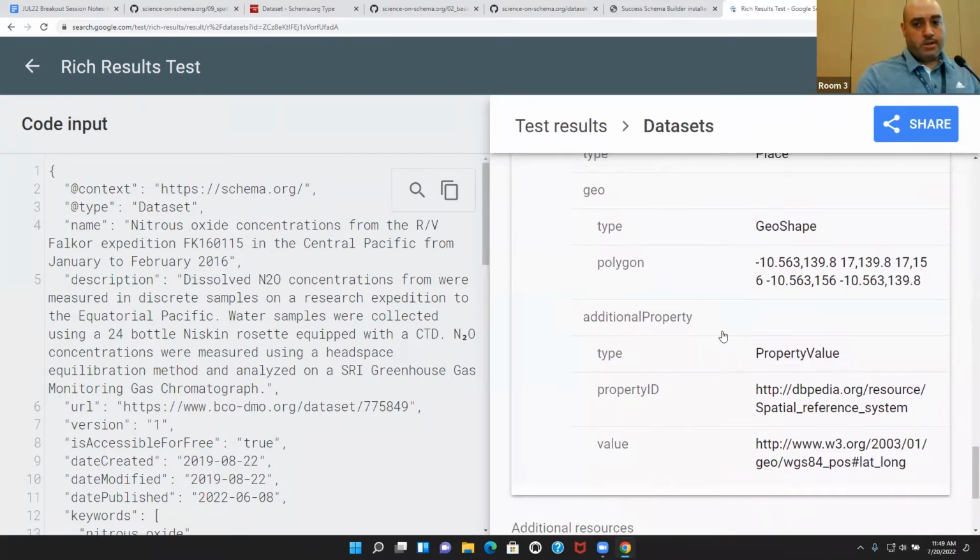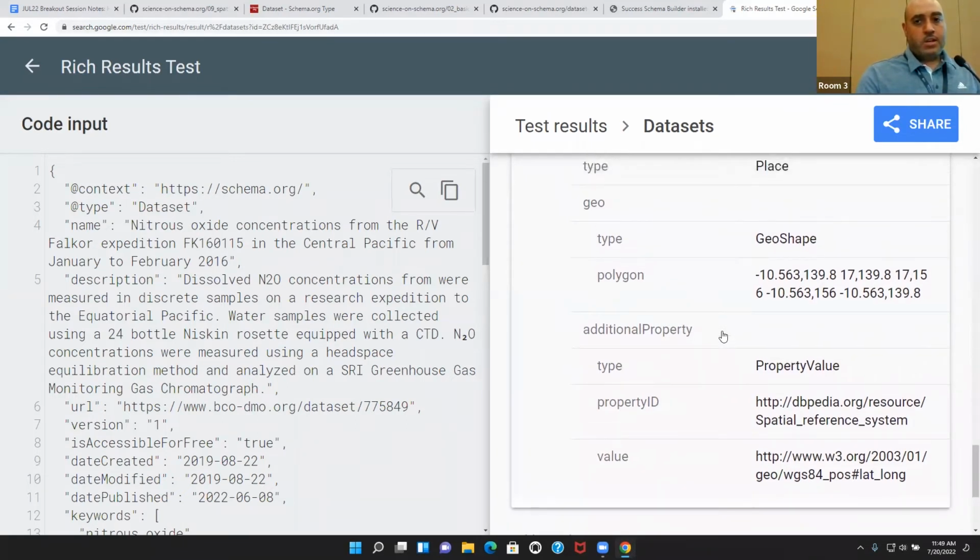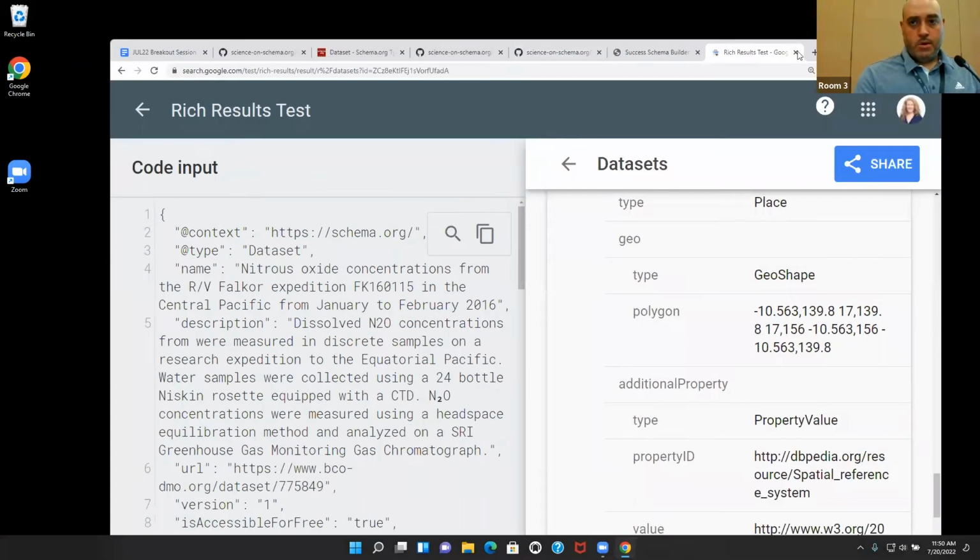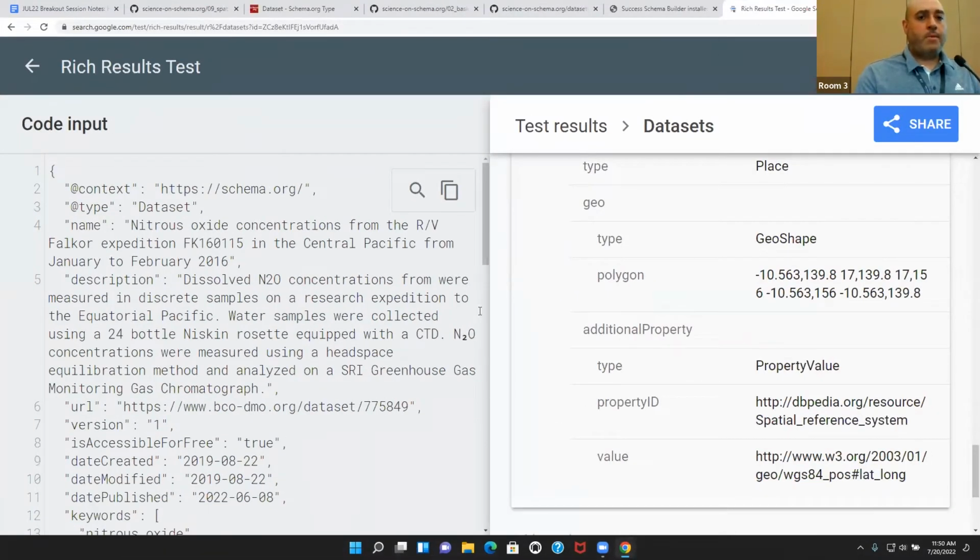So please check your coordinates. A good way to do that is at the Google Dataset search. I don't know if I still have that tab up, but maybe someone can put a link into the Google Dataset search that has a map, or we can revisit that point at the end. And lastly, Google is seeing that we specified an additional property, and the property ID for that was the spatial reference system, and then I gave the value for the spatial reference system we were using.